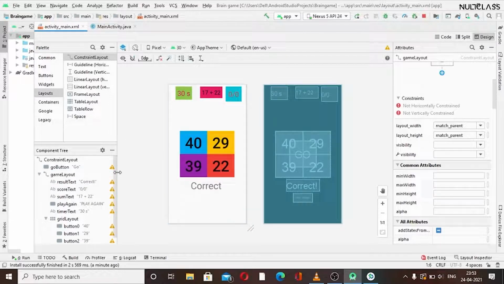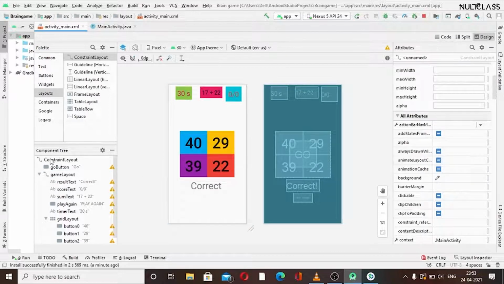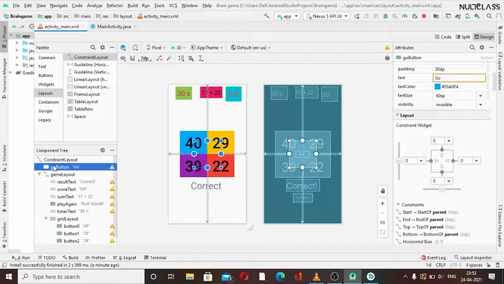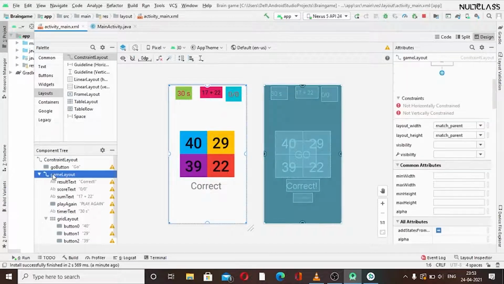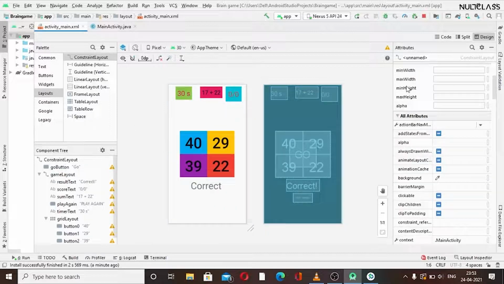Okay, so after adding this, we can see this constraint layout contains only this go button, and this game layout contains things like the score text, sum text, and all these things. Okay, so I think we are just done with this. Let's just run our code and check whether all these things are working or not.